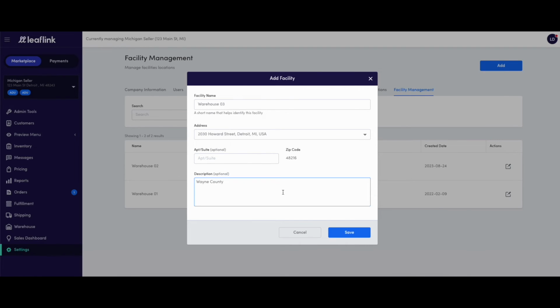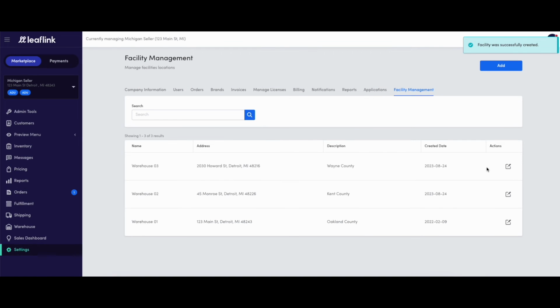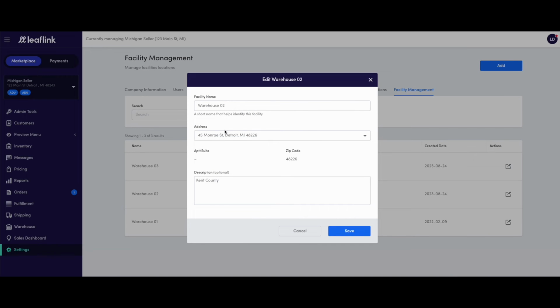Editing a facility also occurs in the Facility Management section. Find the facility in the list of facilities, press the pencil icon in the Actions column. Edit the details that you need to change and press Save when done.